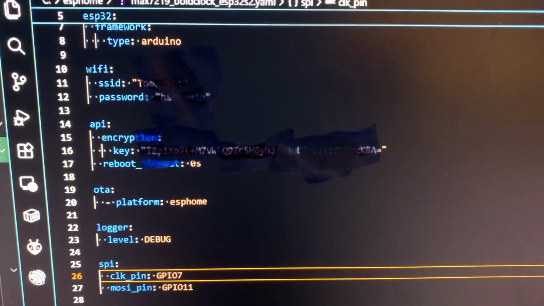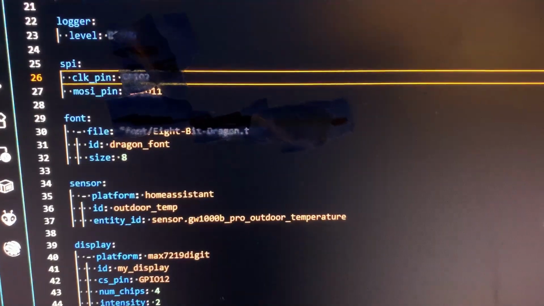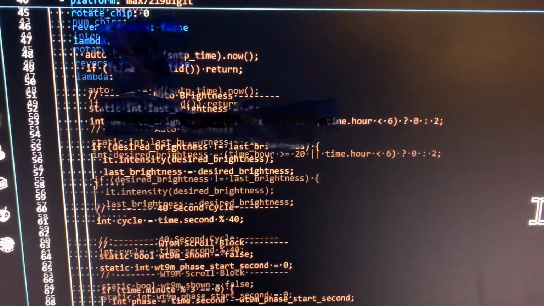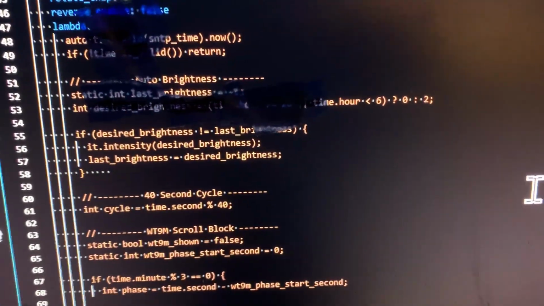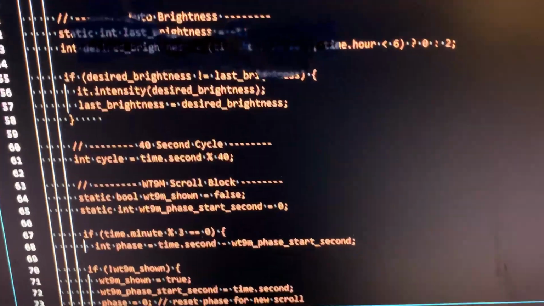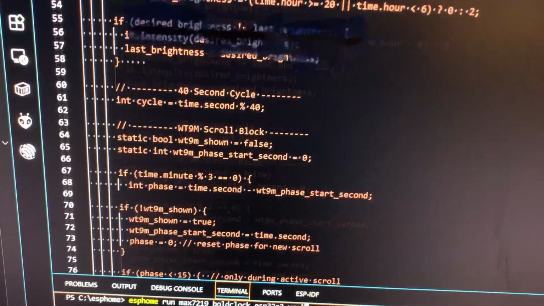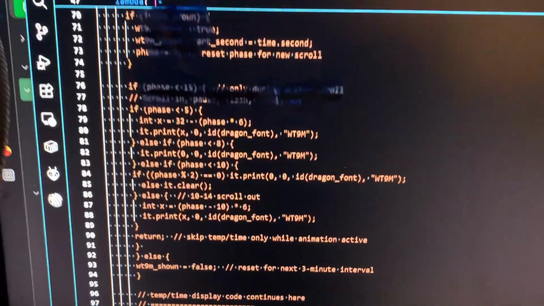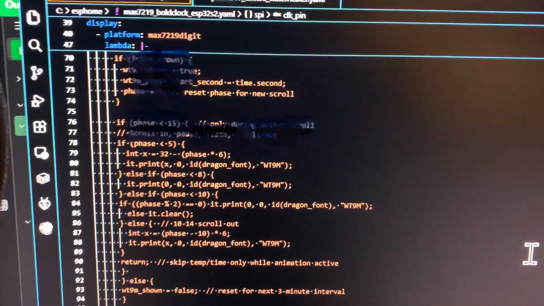Here's the code. Here's the code I worked on for a couple days with the help of AI, ChatGPT. There's all the lambda stuff. I'm starting to understand how all this works. This is VS Code, the program.